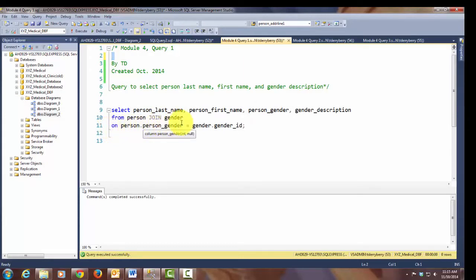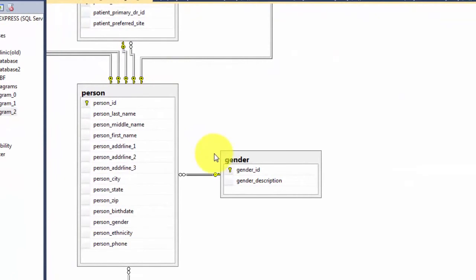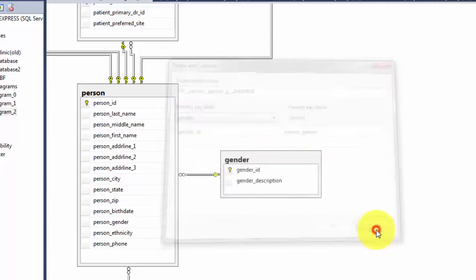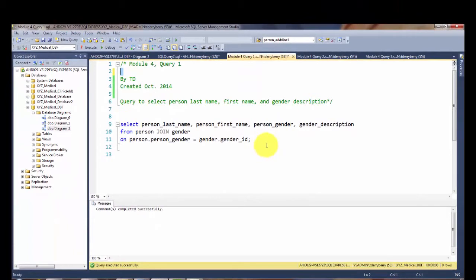In this case, the person gender field in the person table is going to match up with the gender ID in the gender table. If you need to, you can look at the database diagram and you'll see that gender ID is the primary key in the gender table, and so person gender in the person table is the foreign key. So since we want the gender description, we join the tables by these two fields, person gender and gender ID.